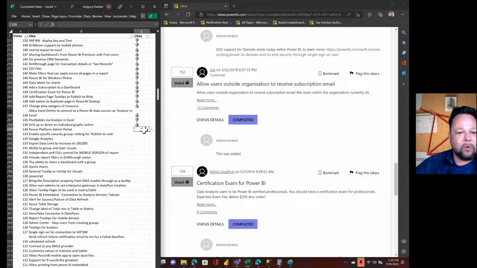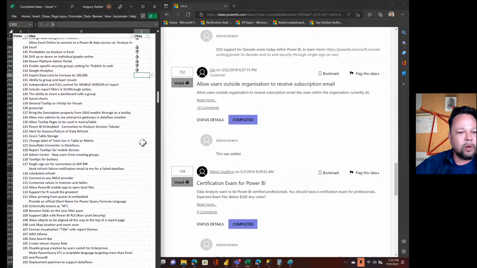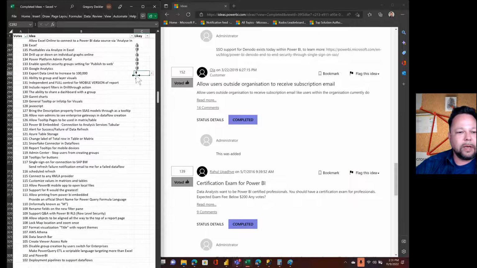Power Platform Admin Portal. We will agree with that one. Enable specific security groups setting for published. Again, published web people, don't expect too much. Google Analytics, data source. All right, we're going to get to 300 and then we will call it part one. Export data limit to increase to 100,000. No.